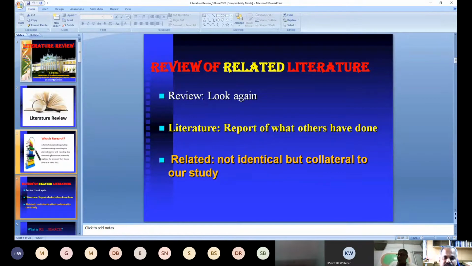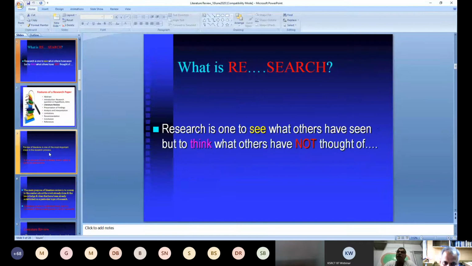As I said, review is looking again. You need to see again and consult the literature, what has been reported in my area of research or in my topic of interest. And literature is the report of what others have already reported. If they want to report, they need to conduct the experiments. They need to repeat a couple of times based on the statistical analysis. They need to report those in the form of a research article, a review article, short communications, or conference proceedings. All these are literature, and related is not identical but collateral to our study.